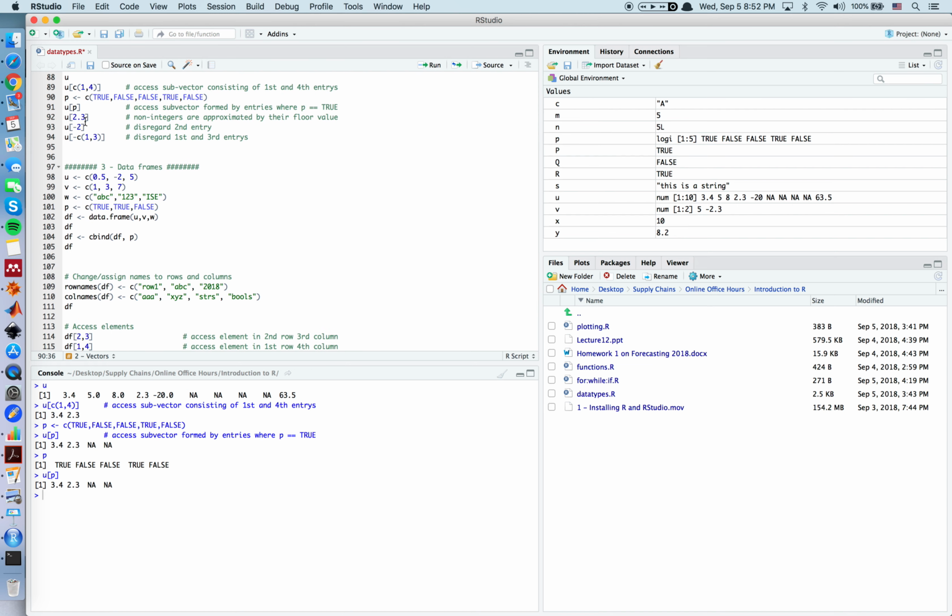This is just kind of a remark. If you try to access a non-integer value, it will round it down to its floor value. If you use a minus in front of an entry, it will disregard the entry indexed by the number you have, and you can also disregard several entries at the same time. So here I can disregard the first and the third. So if I do this, I'll get this subvector, which consists of everything over here except the first and the third. So it will ignore this one and this one, and you can see over here it's working fine.